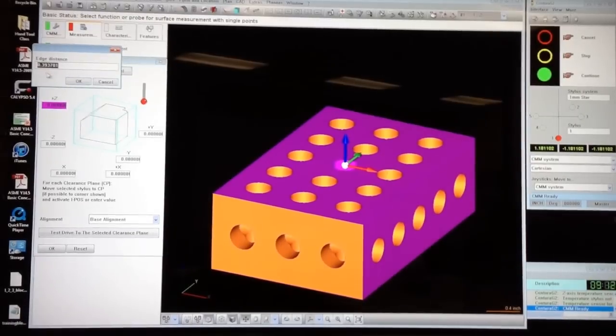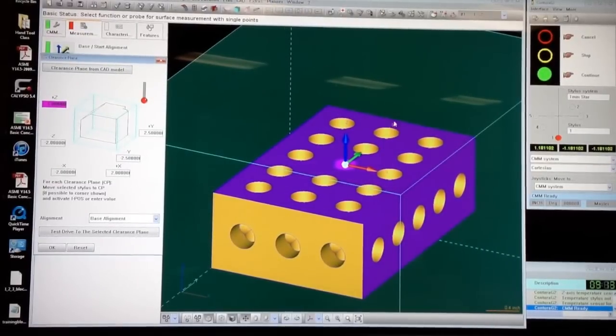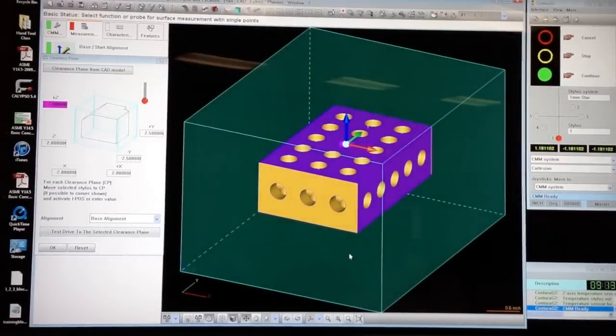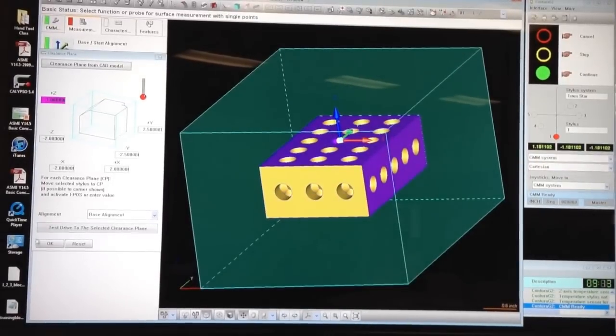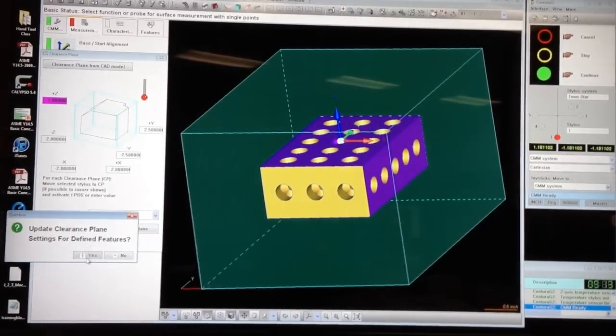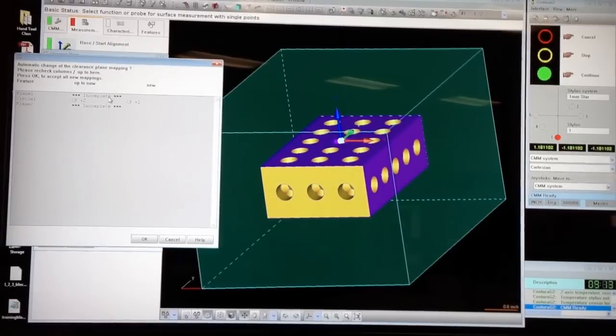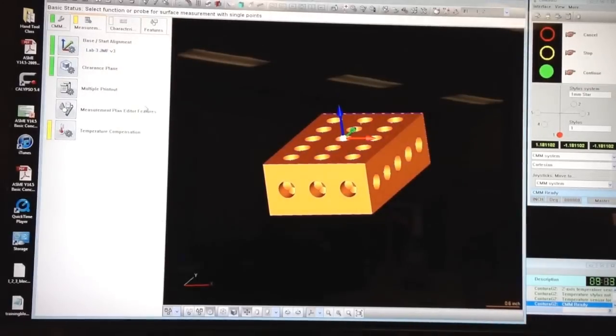Clearance planes from CAD model, we're going to use a 1-inch offset. Clearance planes are now complete. I can click the Fit button and verify that my clearance planes cover the entire part. Clicking OK to close that. Update clearance planes for defined features. I say yes, and the words incomplete remind me that I have to put probing points into those features.